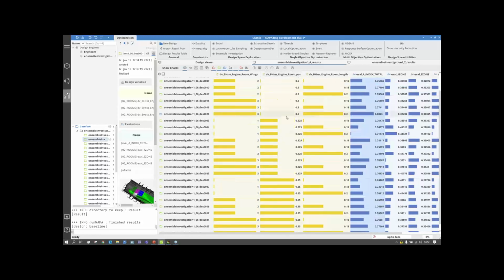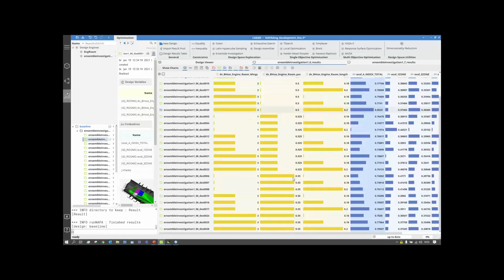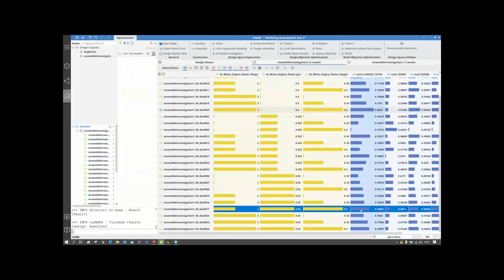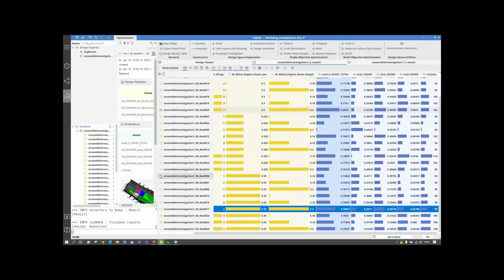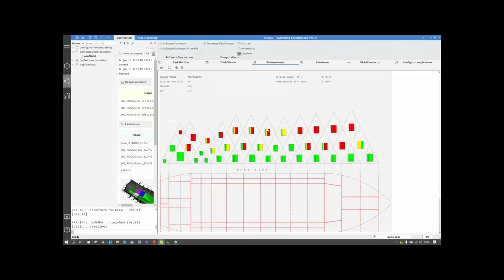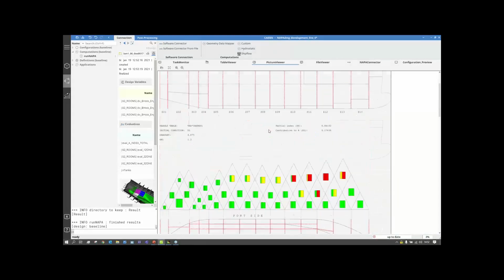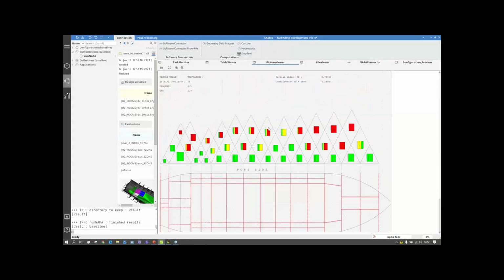So we can also filter by, okay, I want to put an engine room that is further forward to give more cargo capacity and still have a high attained index. Only 2 wing divisions, quite a long engine room though, and so on. I can always go to the detailed results of that design as well and talk with my engineer and see what we should optimize next.